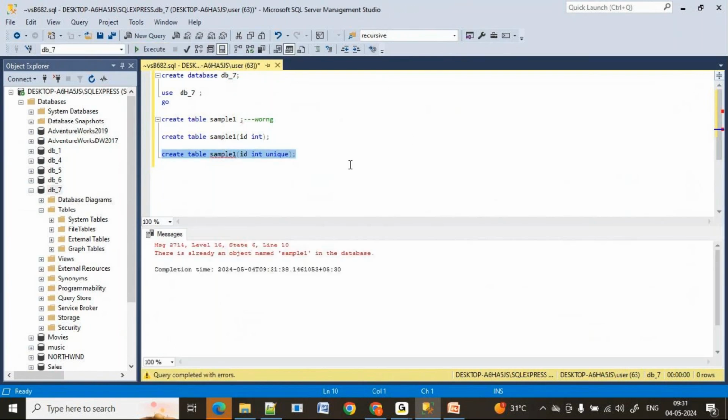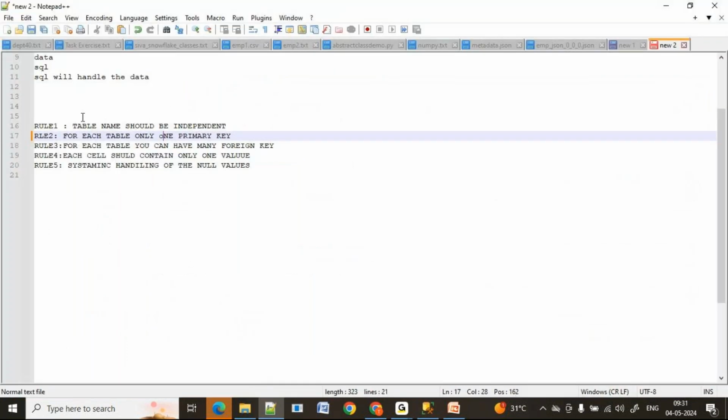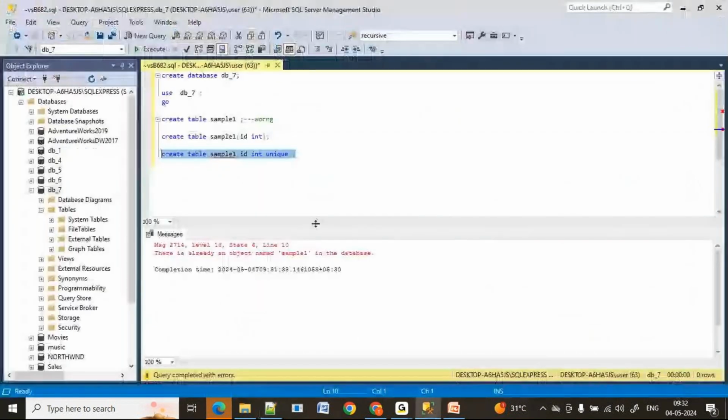There is already an object named sample1 in the database. What is the error it is showing? Read this one. Table name should be unique. I have taken the same table name. Does it allow me? No. It is not allowing me to create a table with the same name. Remember this point very carefully. Of course, if you try to create it, it will show some error. No worries in that.